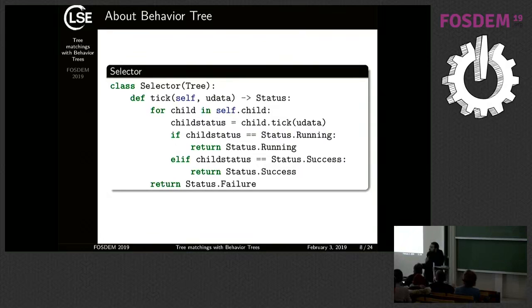After the sequence, we have selectors. The selector is like OR. In fact, we try all children. We check the status. Like a sequence, if the subtask is running, I also say running. But if a subtask succeeds, I stop and say success. And if all my children fail, I fail too.